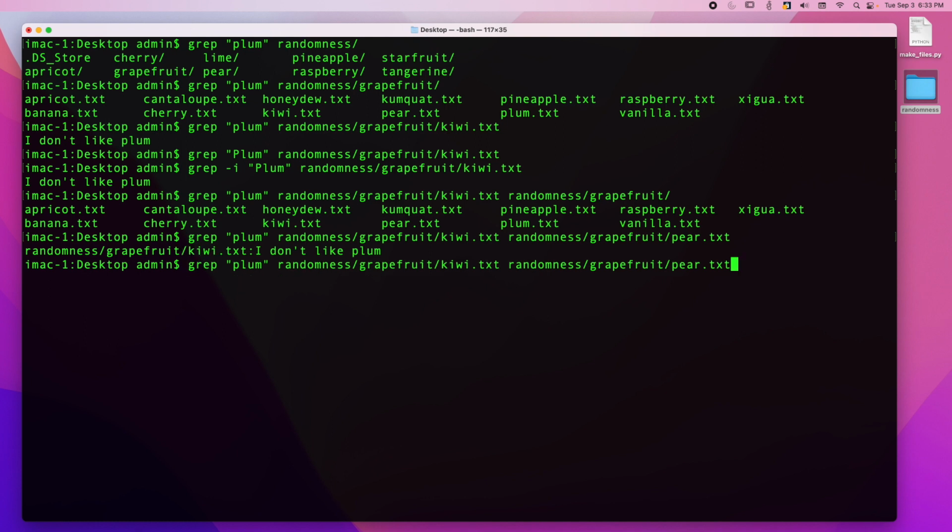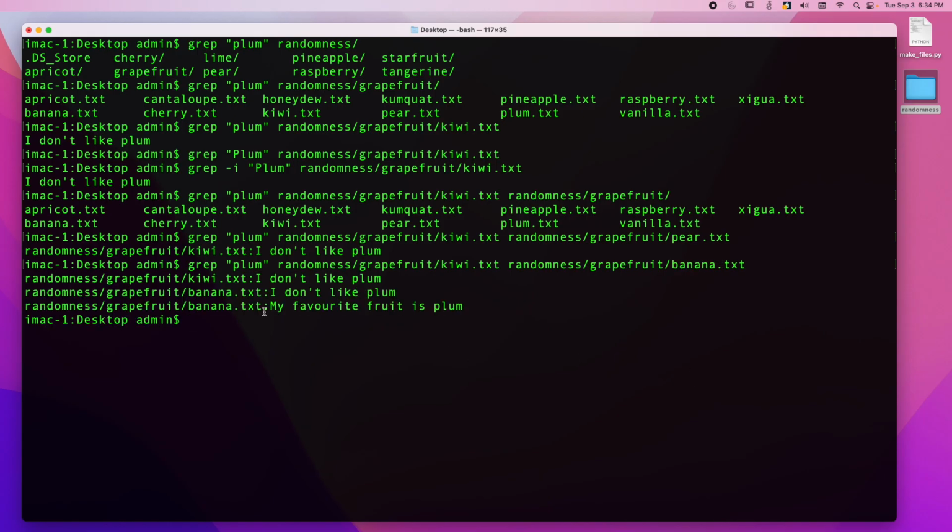So let's try another one. Instead of pear, I will pick banana. There we go. Now you can see that we have 3 hits on the word plum. So we have one in the file kiwi, and we have 2 other ones in the file banana. You can add as many files as you want and search through them, but once you add more than 2 or 3 files, it kind of gets somewhat complicated.